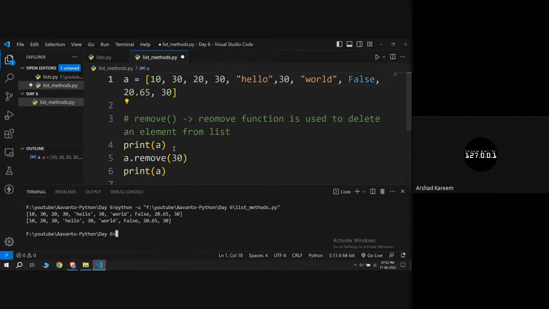And also, if the element which I am mentioning inside remove function is not present in the list, then I will get an error like ValueError: x is not in the list. I will get an error like this. So this is the concept of remove function.